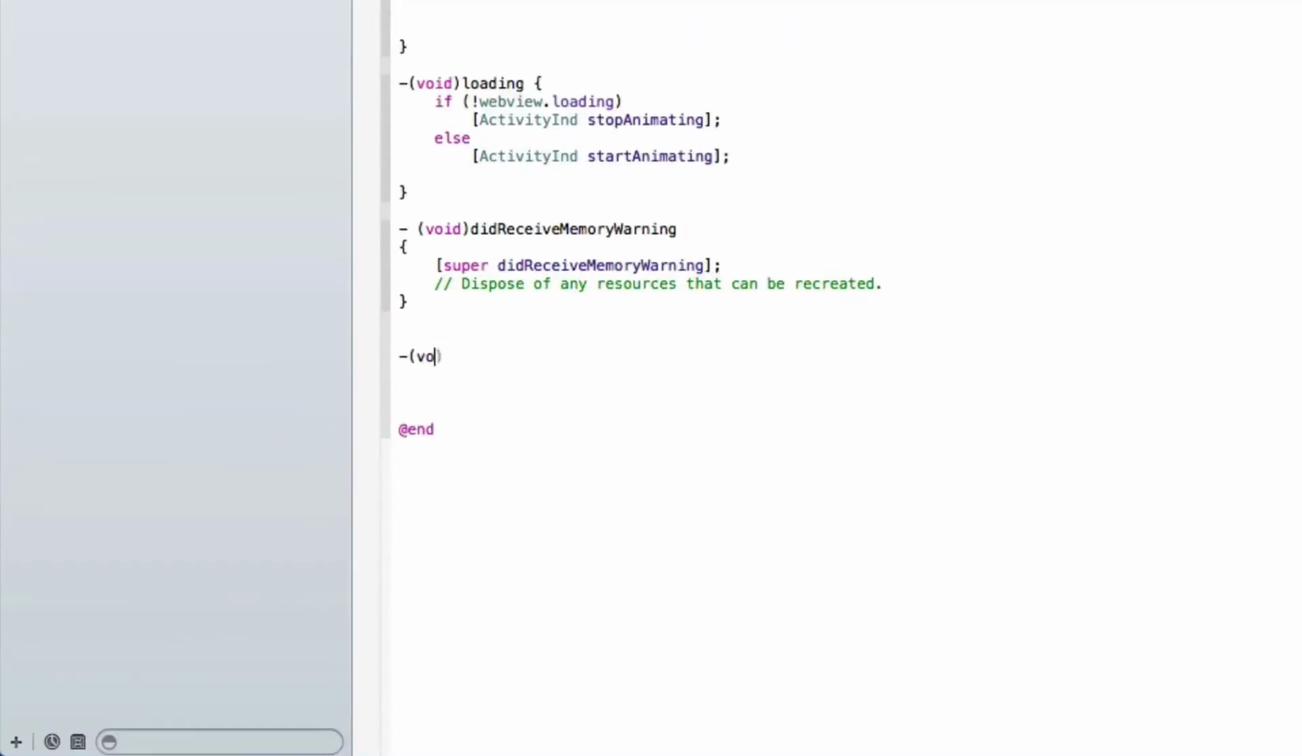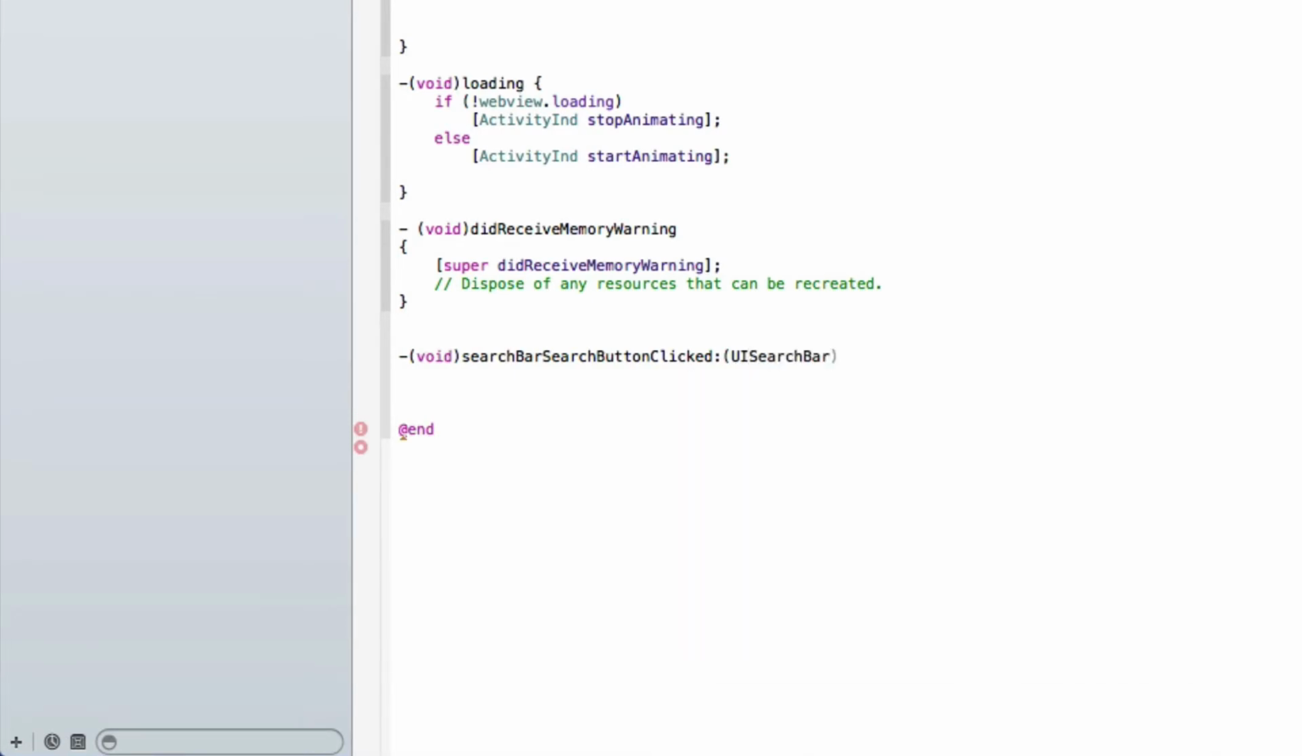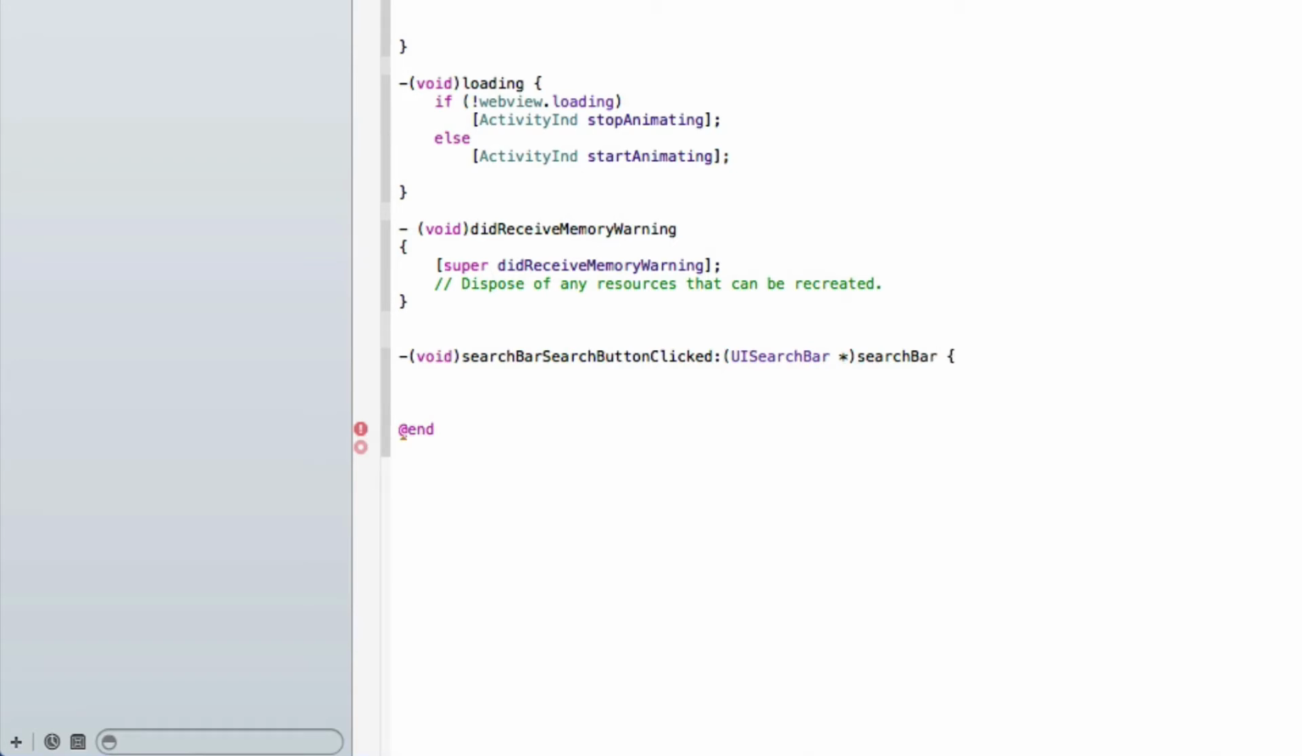We do dash, bracket, void, space, and we're going to do searchBarSearchButtonClicked, and we do the colon here, and we do bracket UISearchBar space asterisk. And after the bracket there, we do searchBar, space, bracket, and press enter. And we're going to do a semicolon after that.